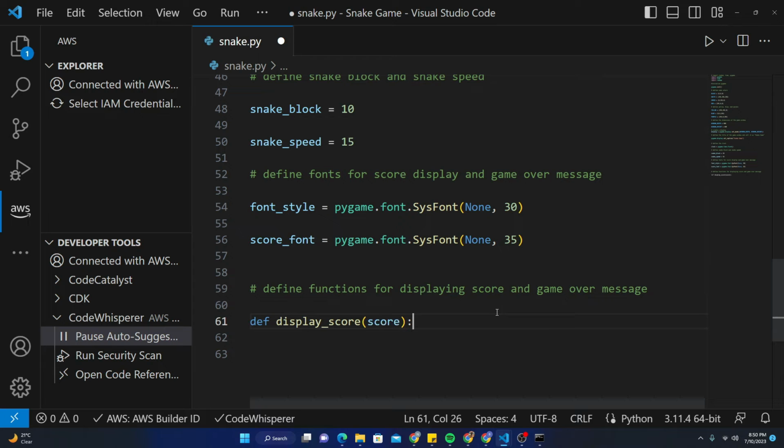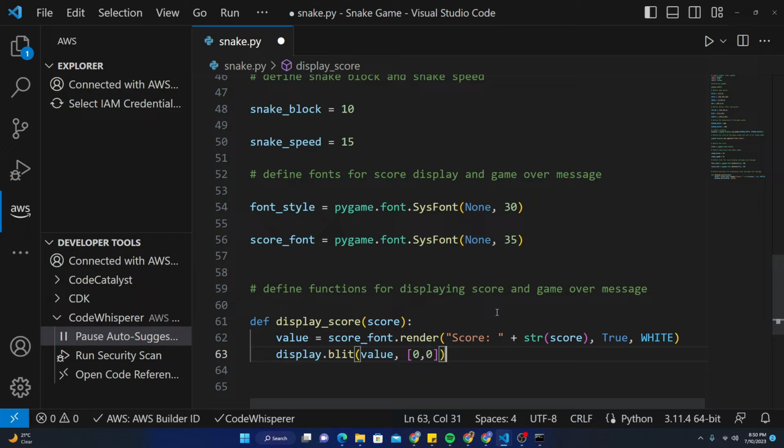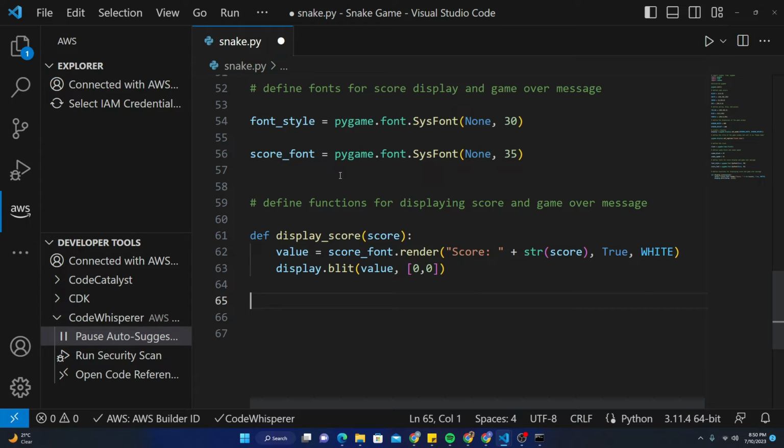Yeah, define display score, maybe, let me see. Value, yeah, score, display dot blit, and now maybe there might be another function, okay? I think that's done. So the next thing we need to do is basically we need a function to draw the snake on the screen.